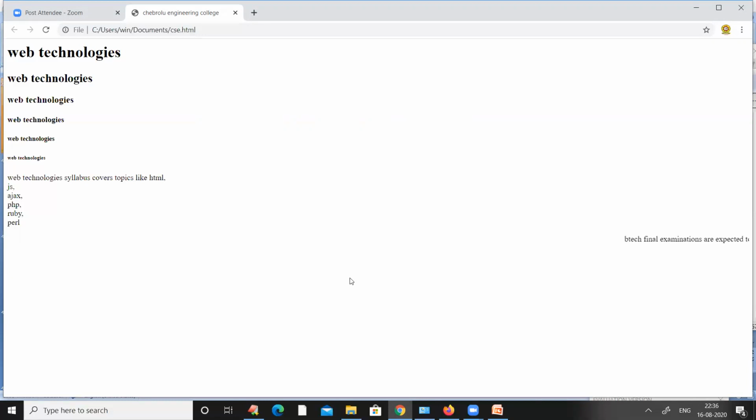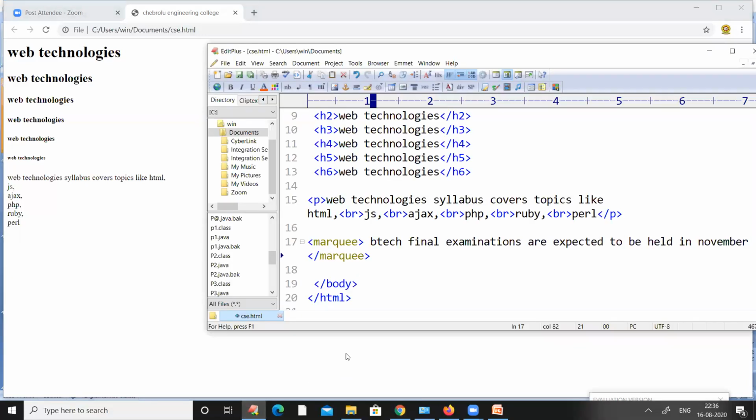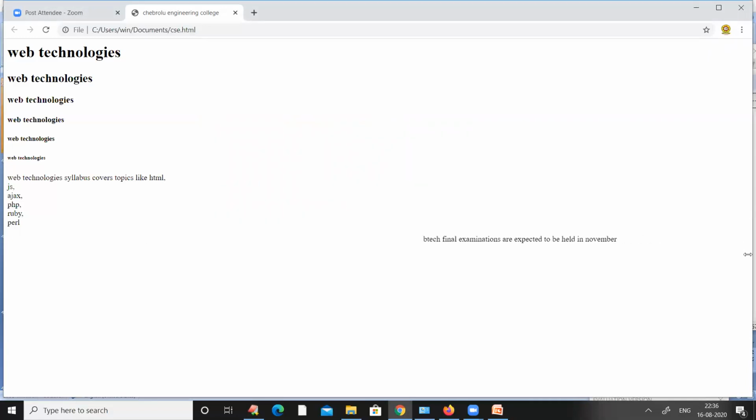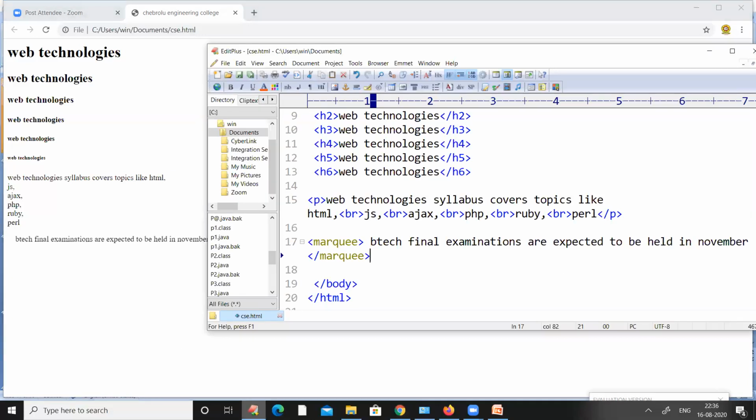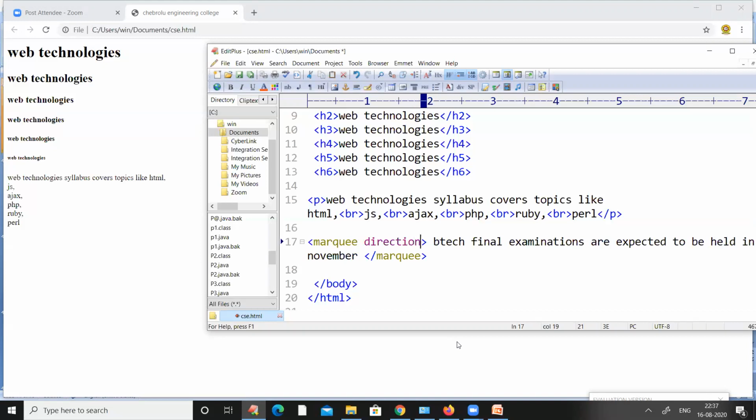Now you can observe here the text is coming from the right side of the screen to the left side. Now I want to change the direction of the text from the left side of the screen to the right side. Let us see how to change the direction. We have already seen that this marquee tag has some attributes. By using those attributes, we can change the direction of the text. There is one attribute called direction, and here my value for the direction is right.